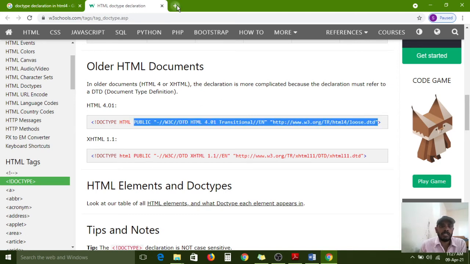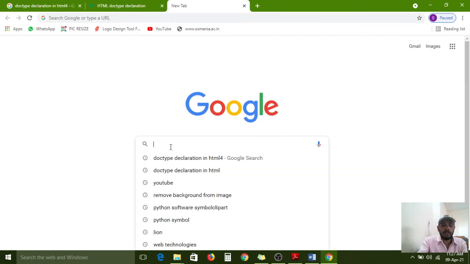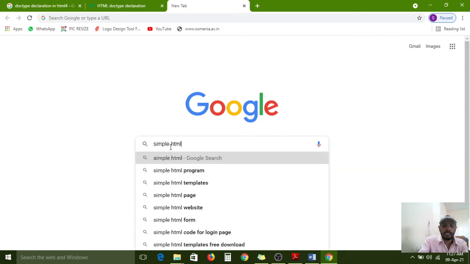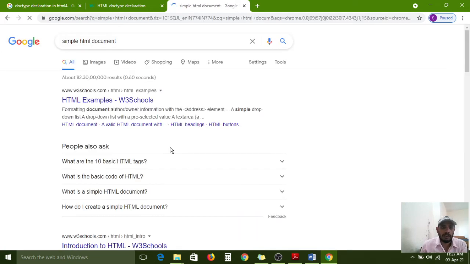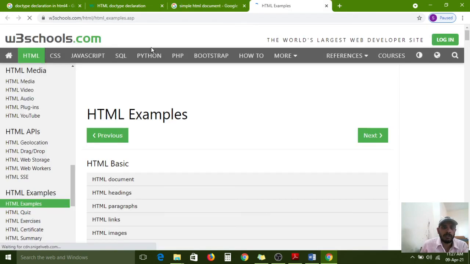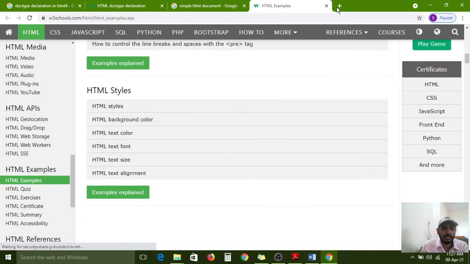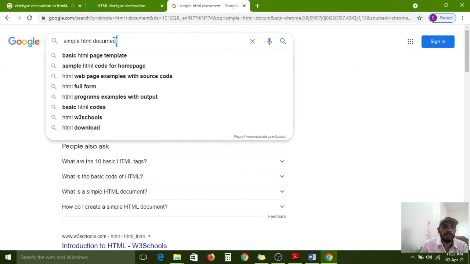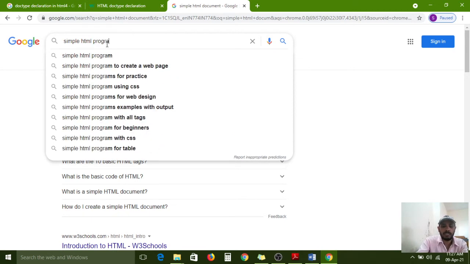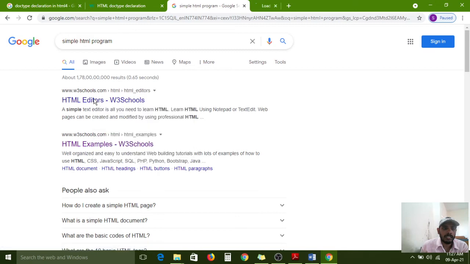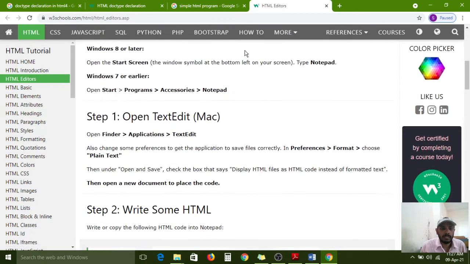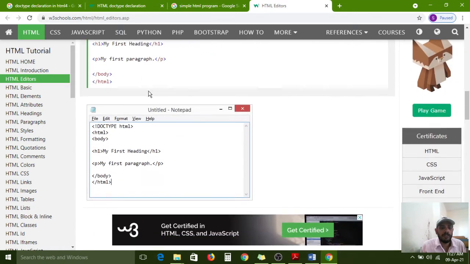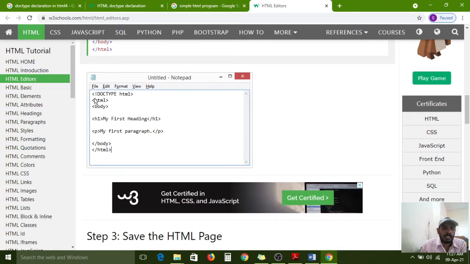So first of all, we have to see a simple HTML program. All of you carefully observe the first program. What is the starting line of this program? Angle bracket open, exclamation mark, doctype, space, HTML, because this is the HTML5 version.